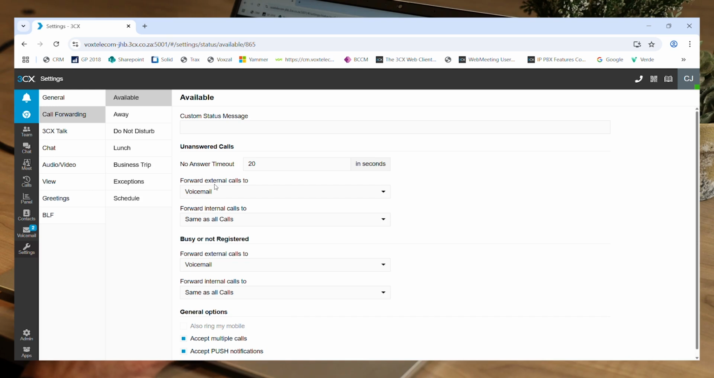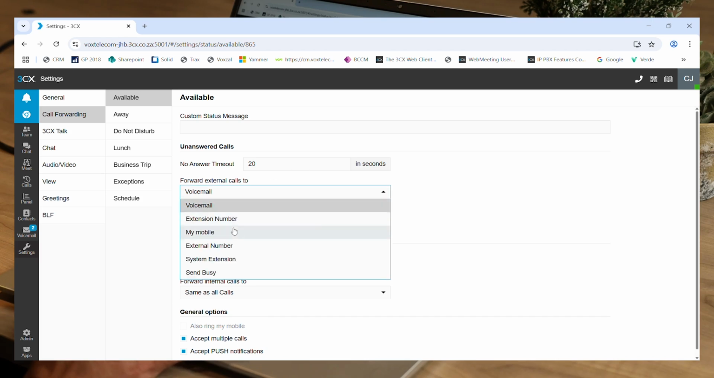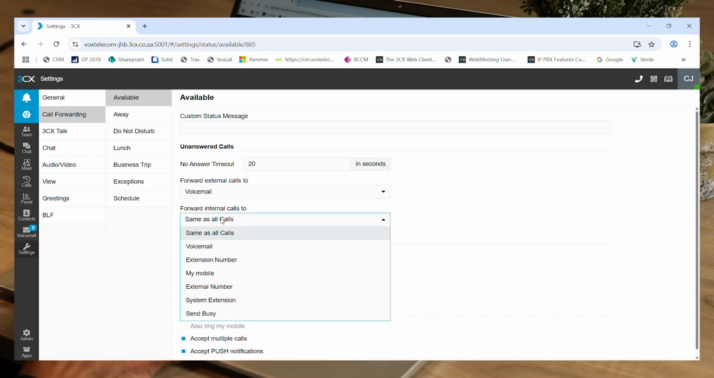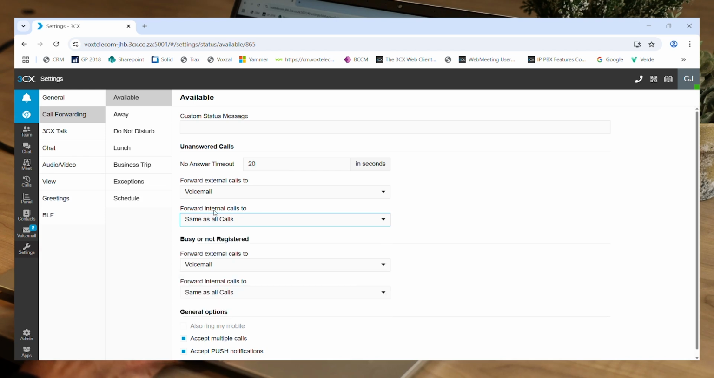Next, you are able to tell the system what needs to happen to your external calls. You are able to select the drop-down and select any one of the options. Next, it asks for what needs to happen to your calls should there be no answer on internal calls. On the drop-down, you are able to select any one of these options.